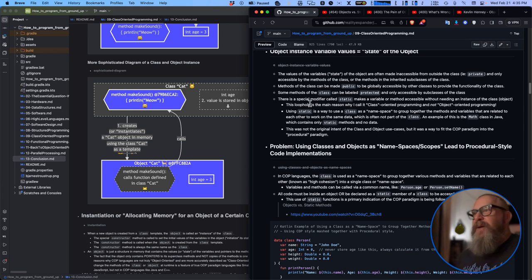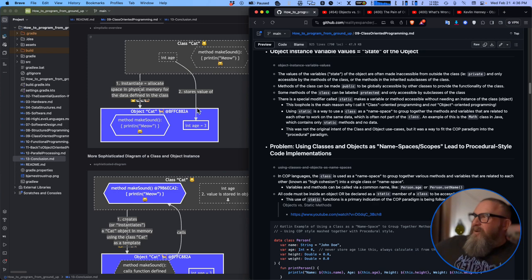There's a special modifier called static that makes a variable or method accessible without needing an instance of the class. Think of it this way: each instance has its own variables. Well, then there's a special instance of the class, the static instance. There's only one, and it's associated with the class itself. I believe this was a mistake. I believe allowing for this does speed things up, yes, but it's also a mistake. Okay, let's get into it.